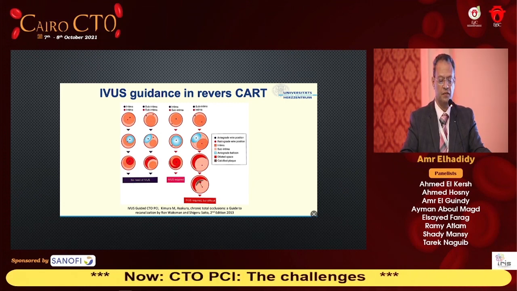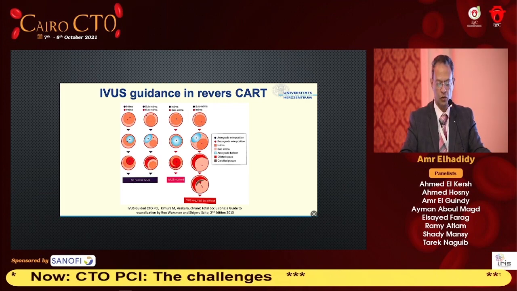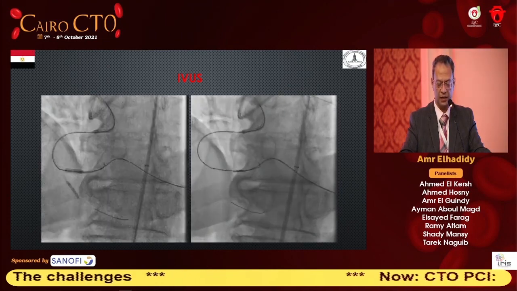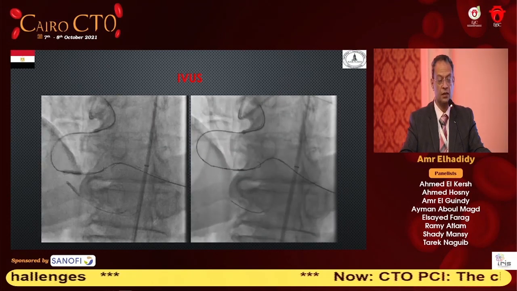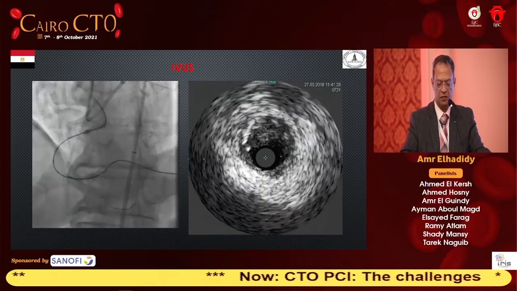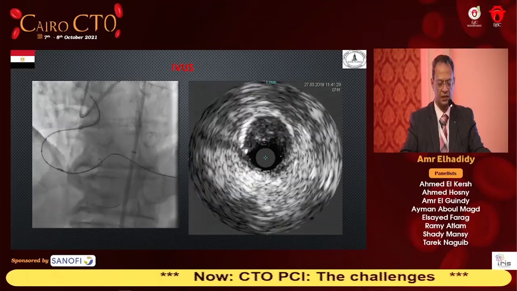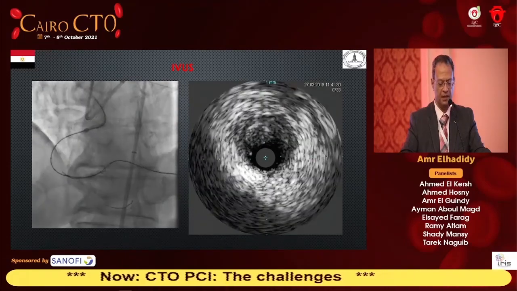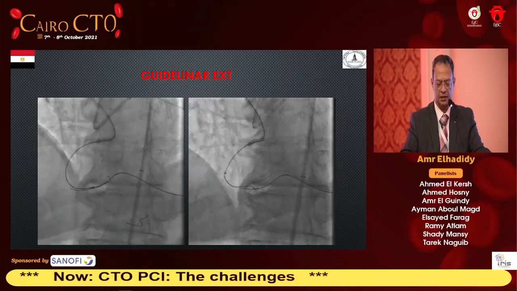And this is a different scenario. Sometimes you have an intimal-intimal, or sub-intimal, or more sub-intimal and intimal retrograde. So you have the IVUS now on the antegrade wire, as you see, and we try to see what is going on. And this is the IVUS picture. If you look at 9 o'clock, you will see the retrograde wire seen sub-intimally in relation to that antegrade wire.